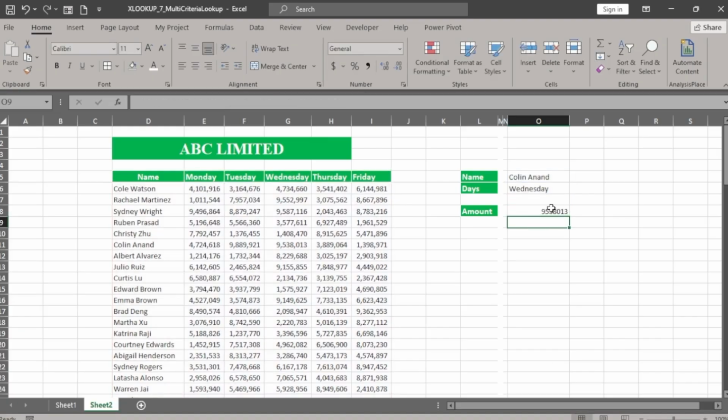Automatically, we get that Colin Arnold on Wednesday generated this amount. Let's put a separator for us to easily read it. Now this is 9,538,000 something. Now this is Colin Arnold. And if we follow that on Wednesday, which is exactly what we have here, and that makes it dynamic.